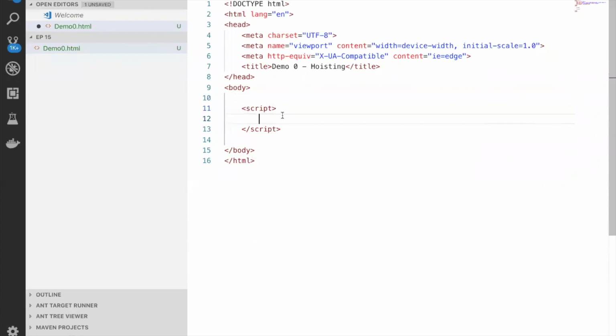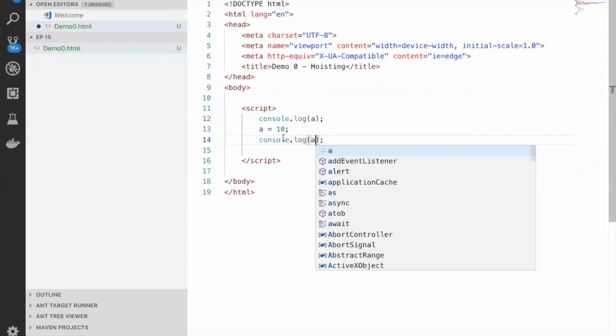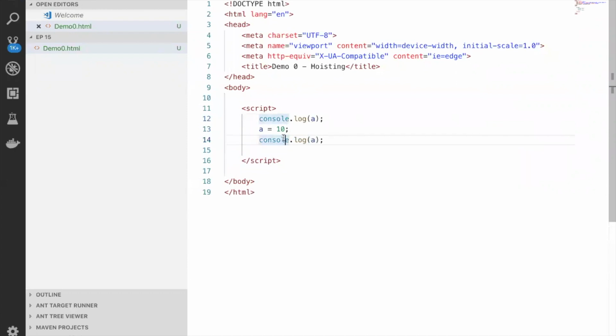What hoisting means is, let's say there is a variable, and I want to print something in the browser window. Let's say I'm saying a equals 10, and then again I'm going to print console.log(a). This is a very simple example of writing JavaScript. Today I'm just going to take the help of HTML. The same would work in Salesforce as well.